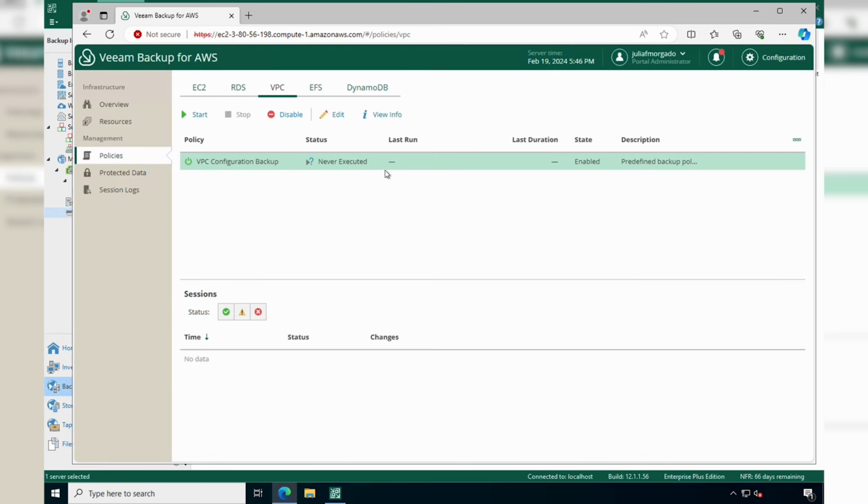With the configuration set, we can go ahead now and manually initiate the backup policy to start protecting our VPC configuration. And there you have it! Our VPC configuration backup policy is now established within Veeam Backup for AWS, empowering seamless protection for all your VPC configurations. With these advanced tools, your critical VPC data remains safeguarded in the cloud.